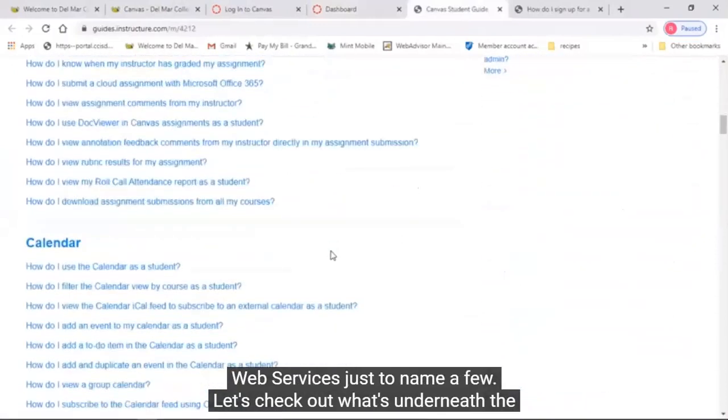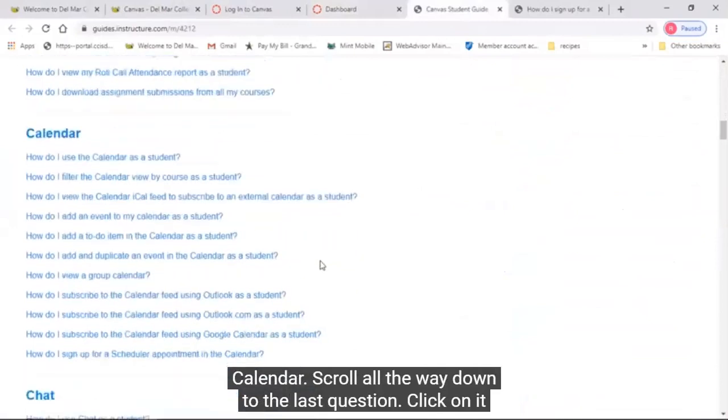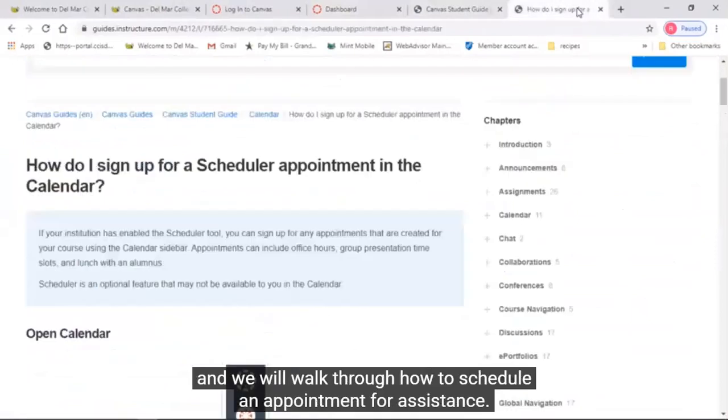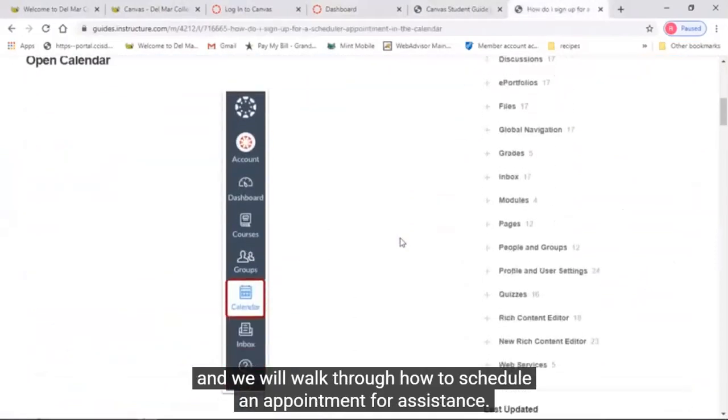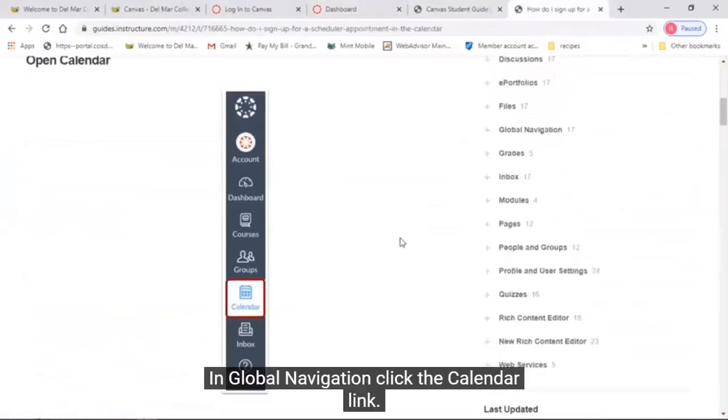Let's check out what's underneath the calendar. Scroll all the way down to the last question. Click on it, and we will walk through how to schedule an appointment for assistance. In global navigation, click the calendar link.